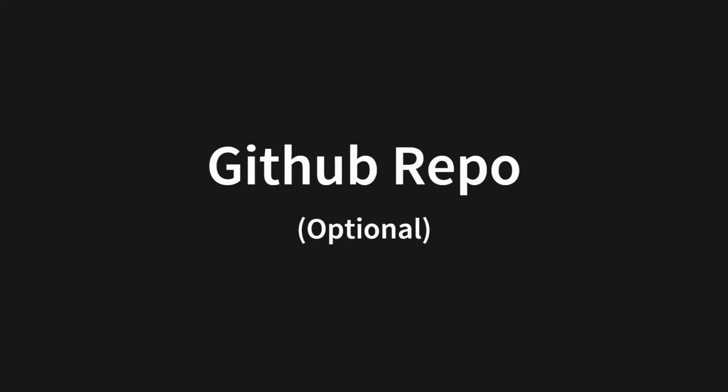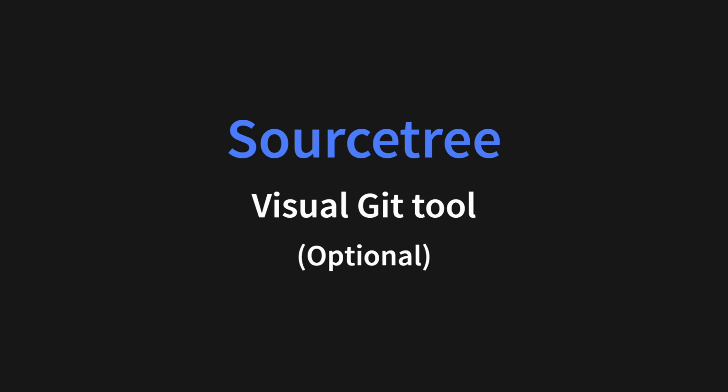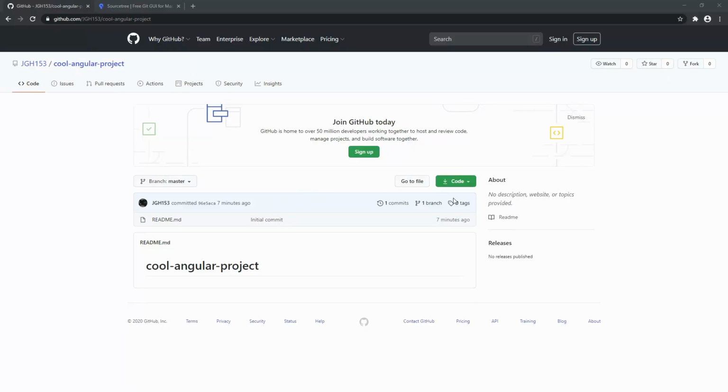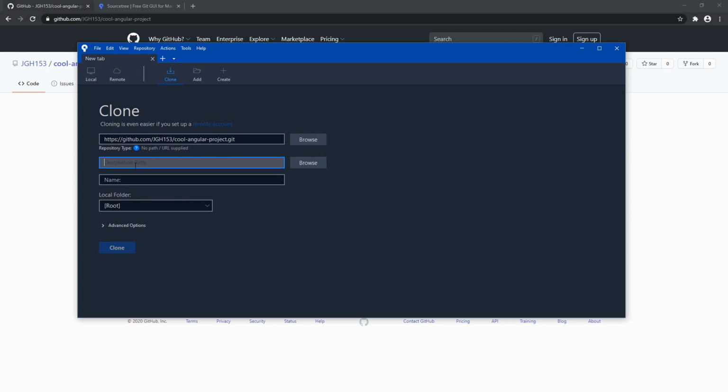Now we are ready to clone it locally on our computer. And I highly suggest you use SourceTree for this, as it's a visual Git tool which makes it so much easier, as you don't have to remember all of your Git commands. This is of course optional. Cloning your repo locally in SourceTree is really easy. You just get the HTTPS URL and go to SourceTree, where you just input the source URL and it will give you a default local path, which makes it possible to just clone it.